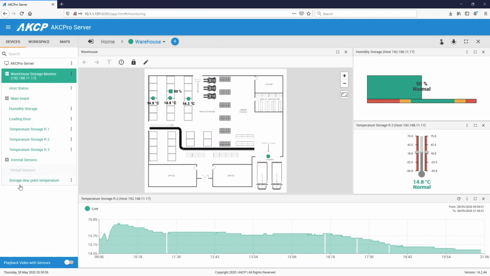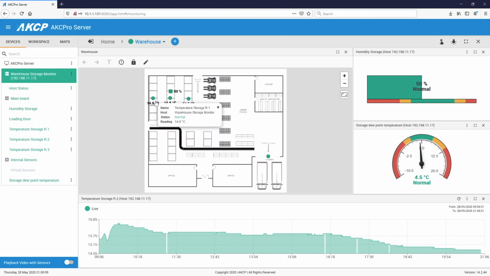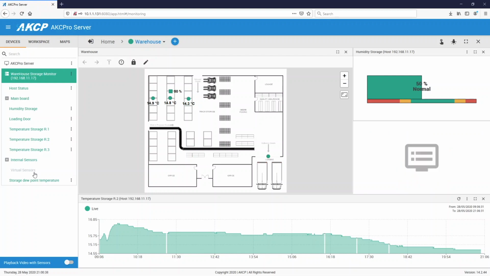Now you can see the sensor that is appearing in the list of sensors of your host. We can directly quickly check what is the dew point temperature for this storage area. We want to have a constant temperature around 15 degrees Celsius. So we will see that the dew point with a 50% relative humidity is at 4.5 degrees. That means in order to get condensation at 50% of relative humidity, the temperature has to go down to 4.5 degrees Celsius. So let's add back the temperature on our row 2.